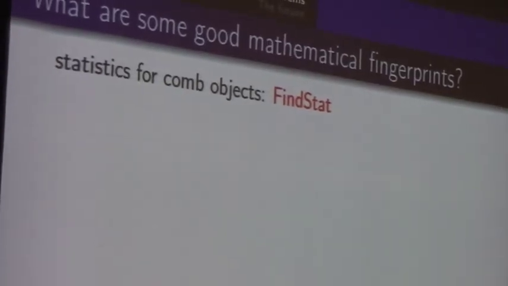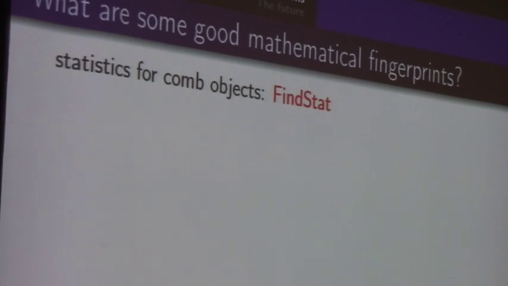One more. Statistics for combinatorial objects. So this is FindStat or findstat.org. This is another searchable database of mathematical fingerprints.